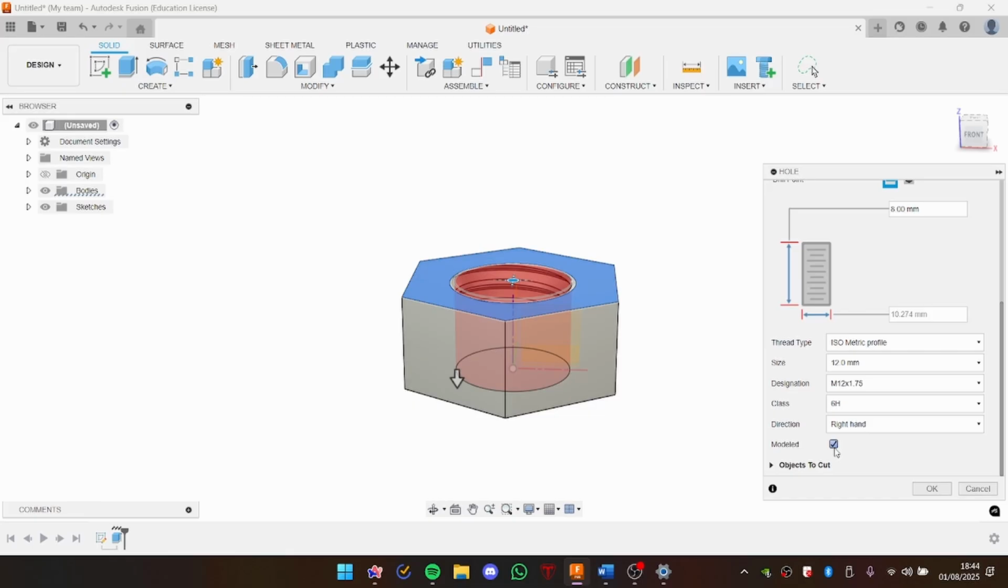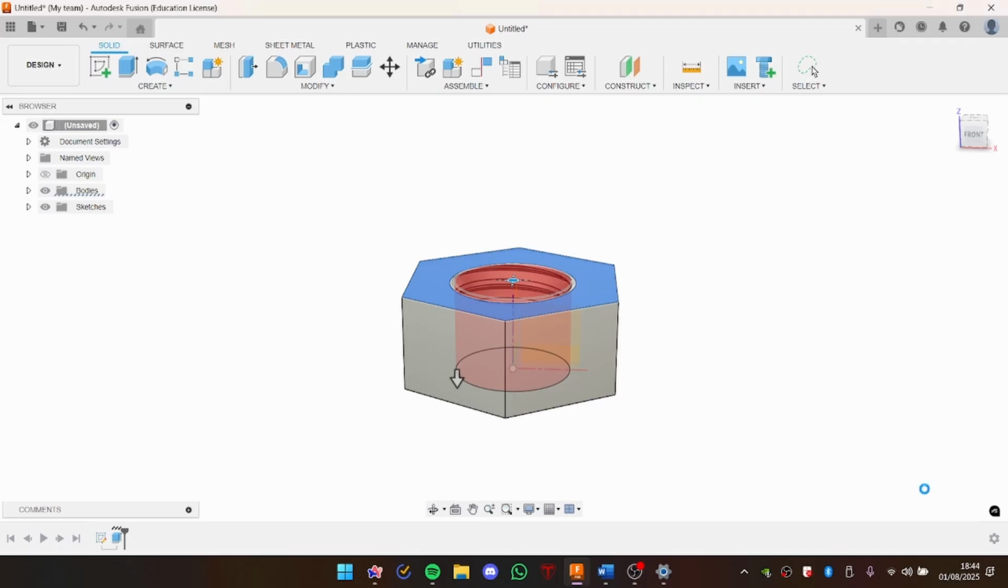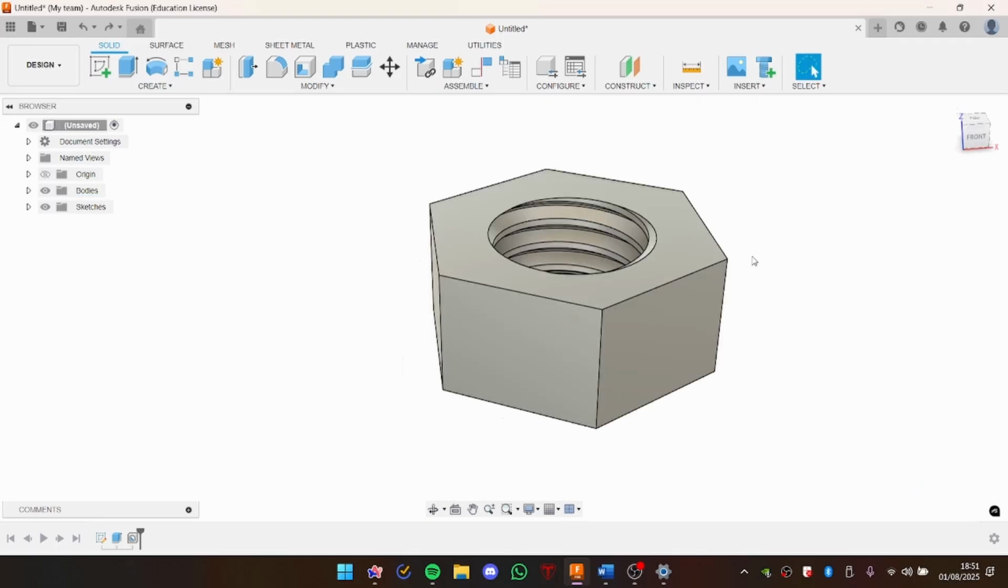But if, for example, you were going to 3D print this nut, you need to hit that modeled button, otherwise you will just end up with a nut with a smooth hole in the middle of it. But that's our hole done with all the threads correctly dimensioned, so we can now hit OK, and that will generate our hole with our thread in it. Okay, you've got your model nut with a hole with a thread in it.